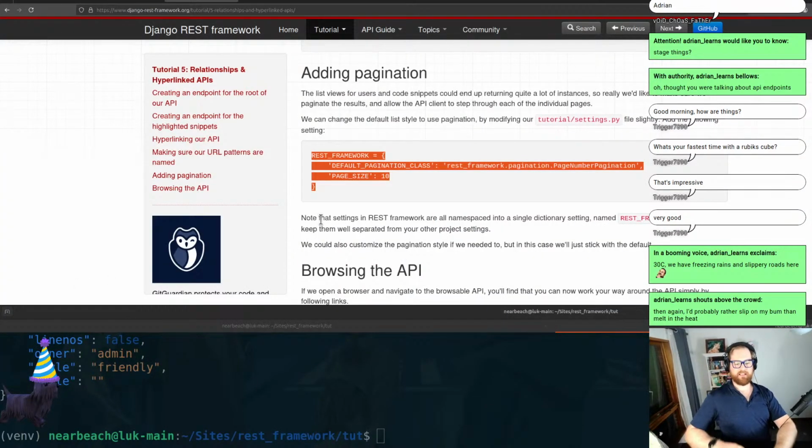Alright, note that the settings in REST framework are namespaced into a single dictionary setting named REST_FRAMEWORK, which helps keep them well separated from your other project settings. We can also customize the pagination style if we need to, but in this case, we'll just stick with the default. So, yeah, alright, cool.